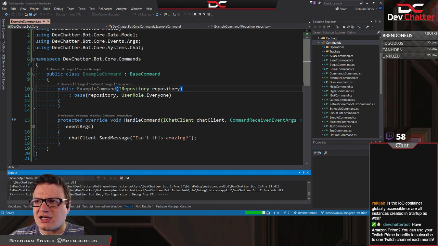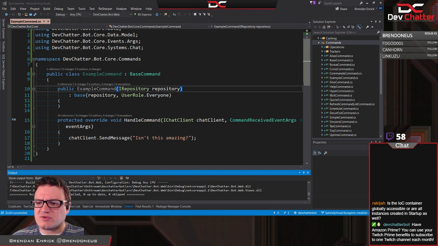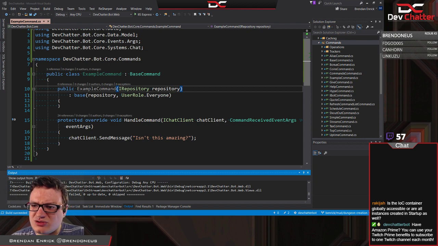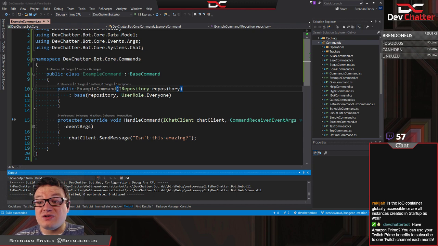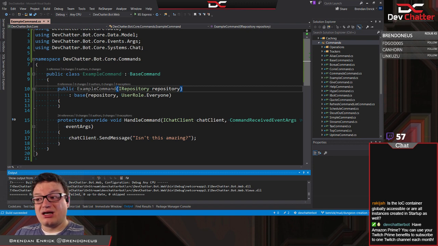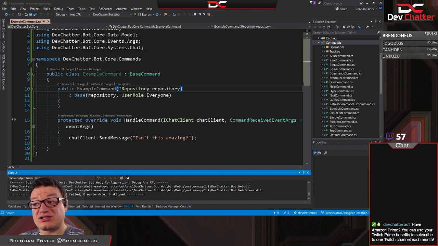I know you've been in here a bunch before. You had a question: is the IOC container globally accessible, or are all instances created in startup as well? The IOC container is technically globally accessible, but we don't use it that way. We only use it in startup to create all the stuff that we need.